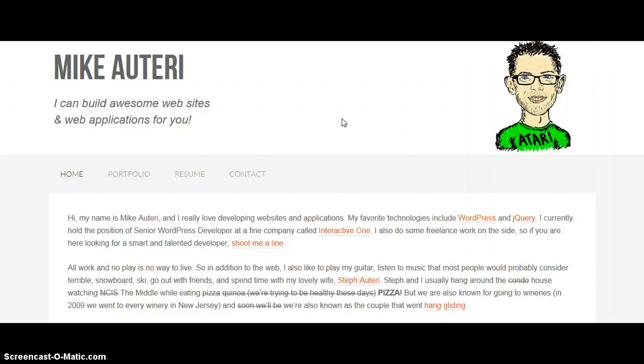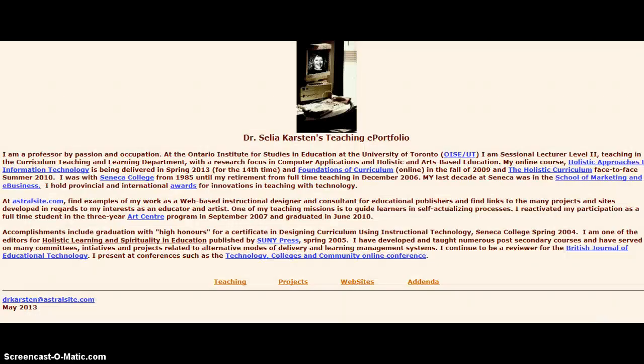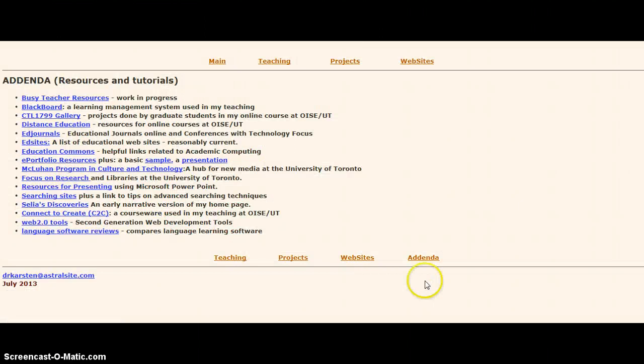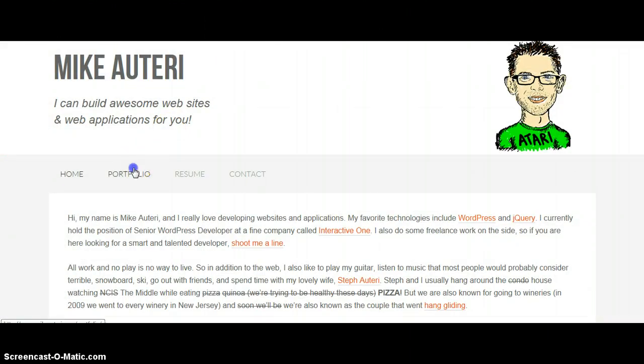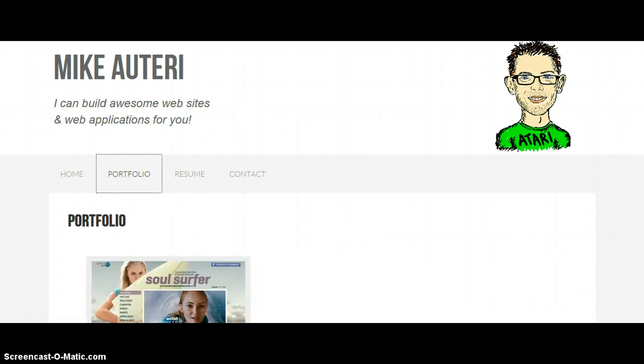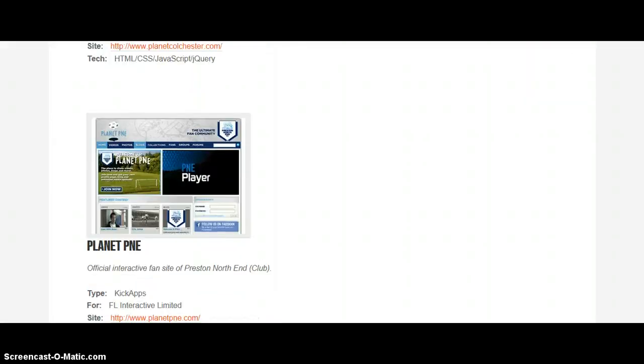One thing also is that it's a poor layout. Carson's teaching portfolio layout is kind of boring. It's just bland. It looks unprofessional. Mike's, if you go to portfolio, it says I can build websites for you and web applications for you. That's his main thing that he does. So it lists a bunch of websites that he made, and they look fantastic to me right off the bat without even clicking on them.